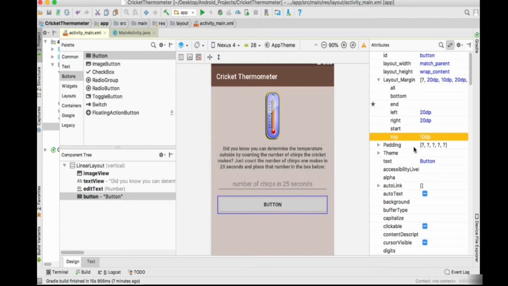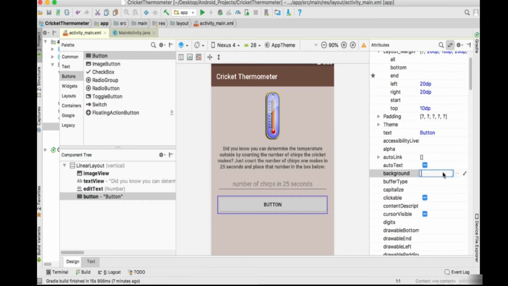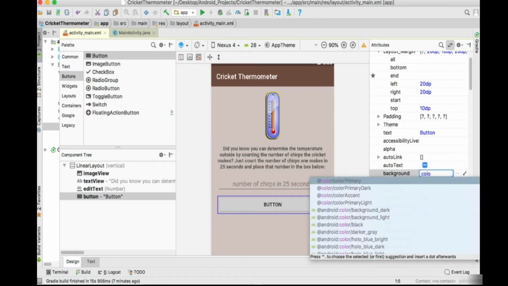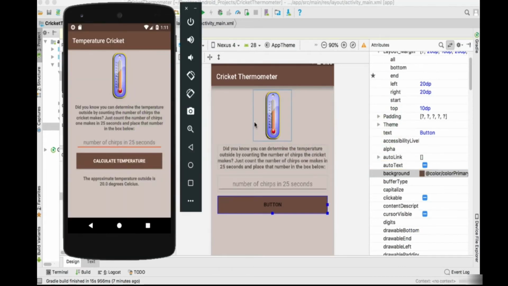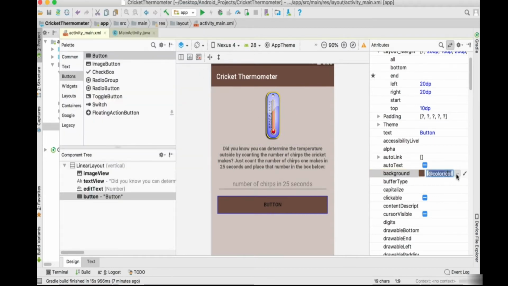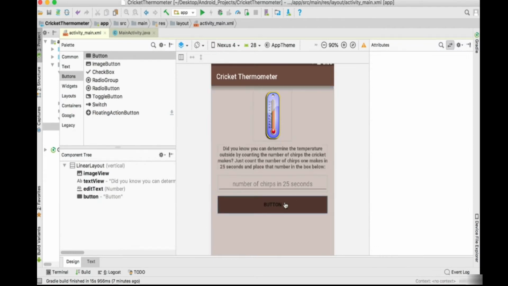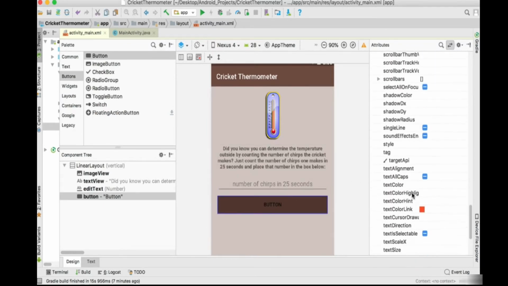Now for the background for this, you can go to the background property there and just start typing color, and you should get your primary color there. So I'm going to use it as, let me just see there, probably I think it's the dark color there. So let's use the color primary dark, and then what we can do is to make the text on it white.